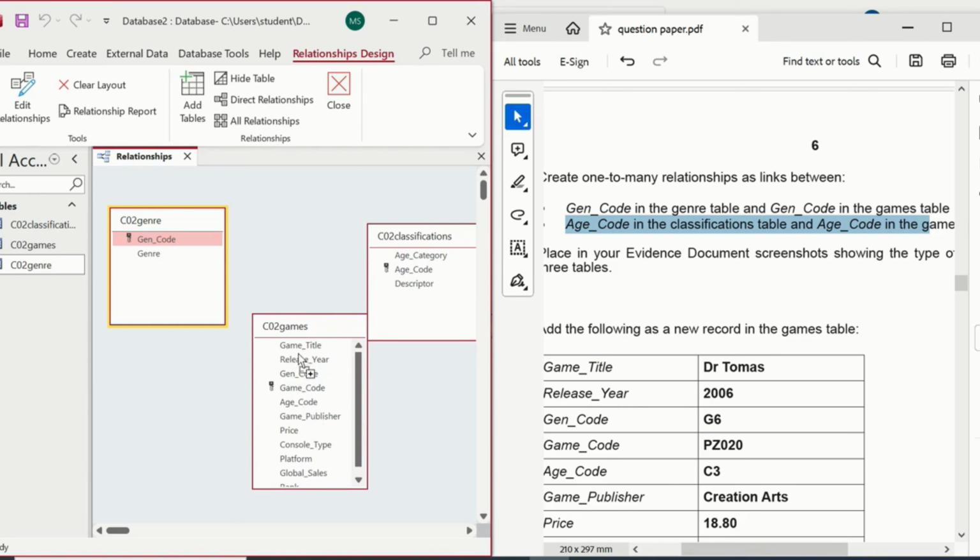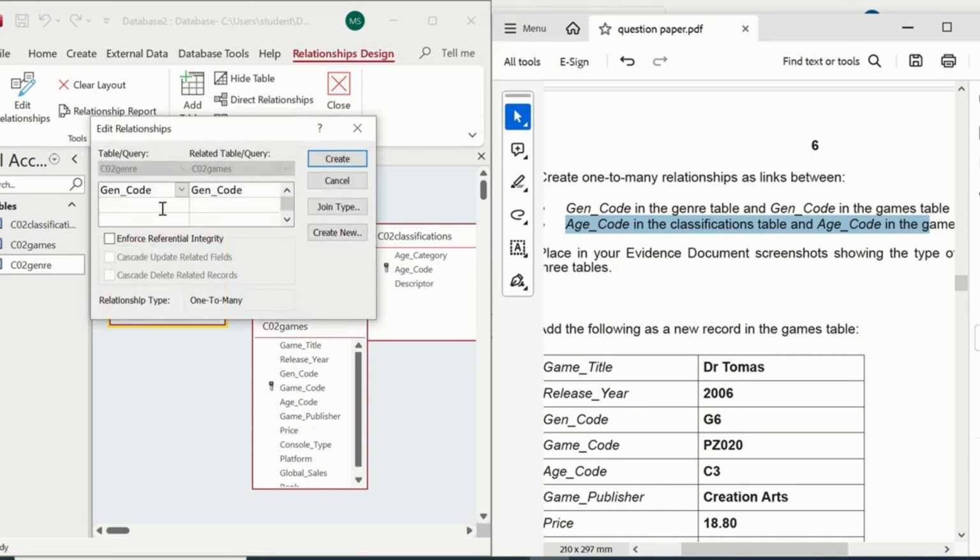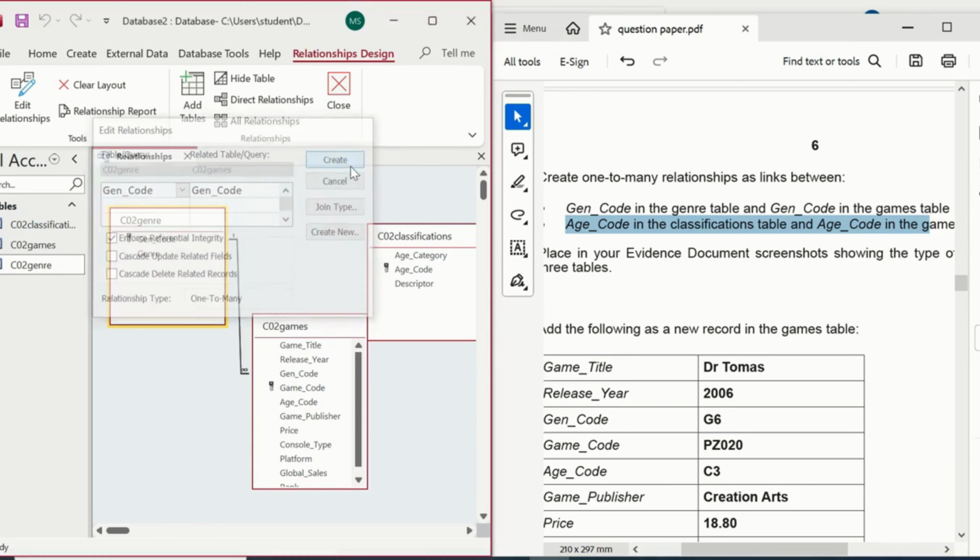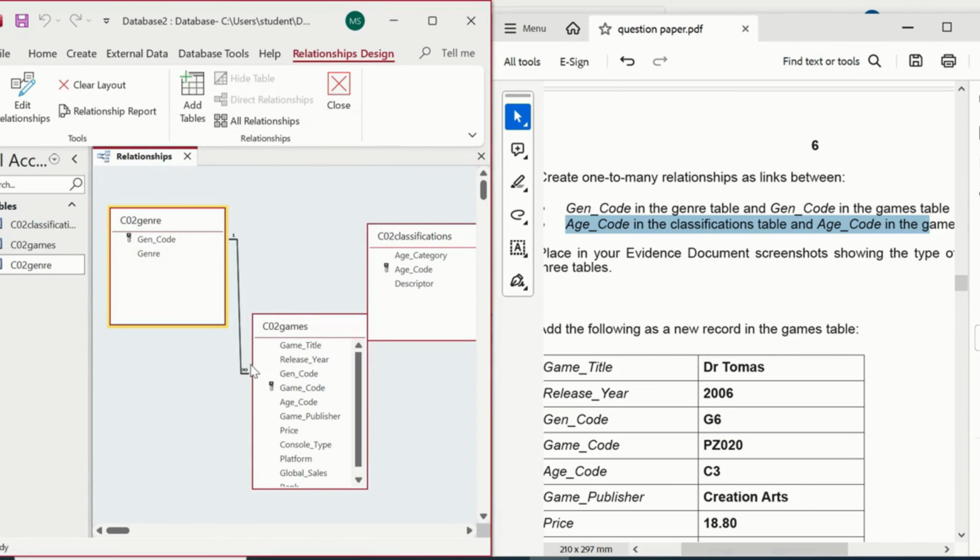Again, it doesn't show you which one you're dropping it on. You just have to be careful with your cursor. And then look at this here. So gen code to gen code, you can enforce, I'll click this button here, enforce referential integrity, and then create. Okay, if you do that, you'll see the one-to-many symbol there.